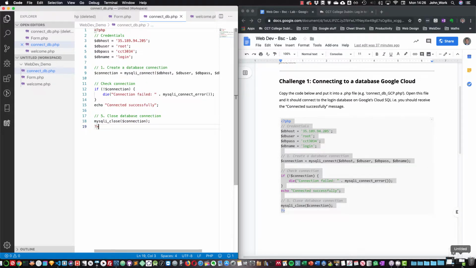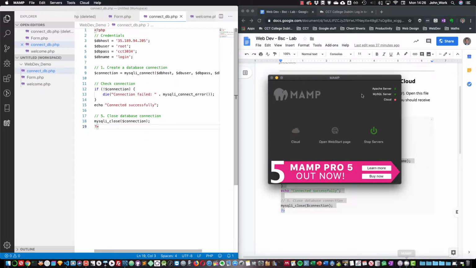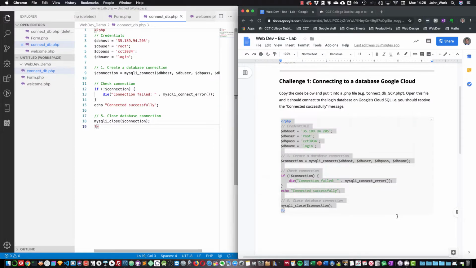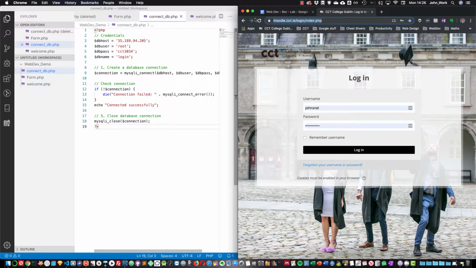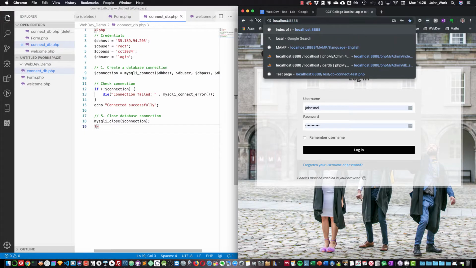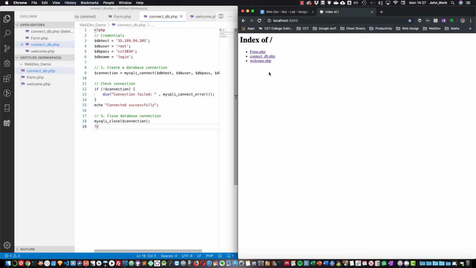So I go to my MAMP. I have it running here, so I can go to localhost, and it's this connectdb.php. Click on that and it's connected successfully.